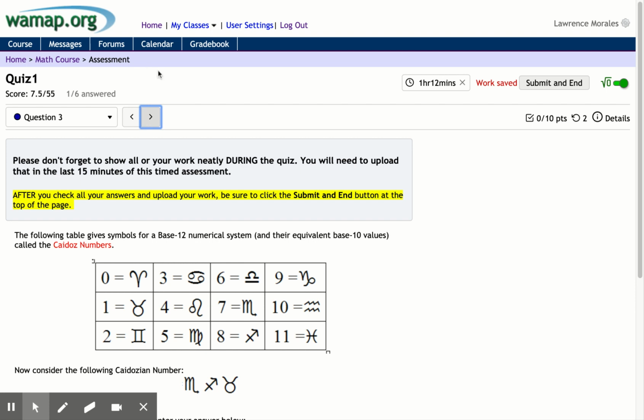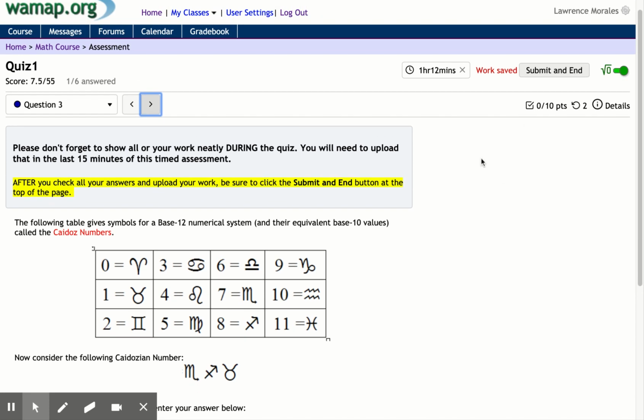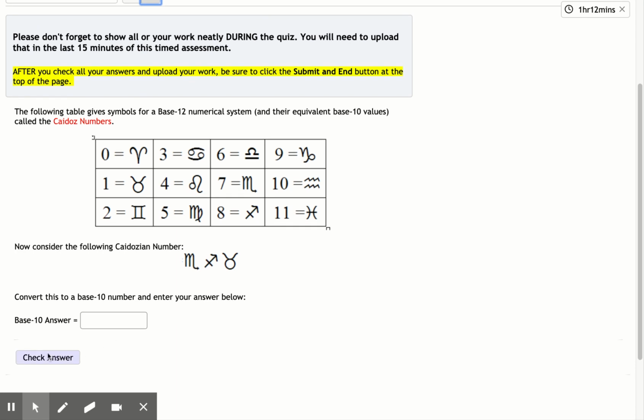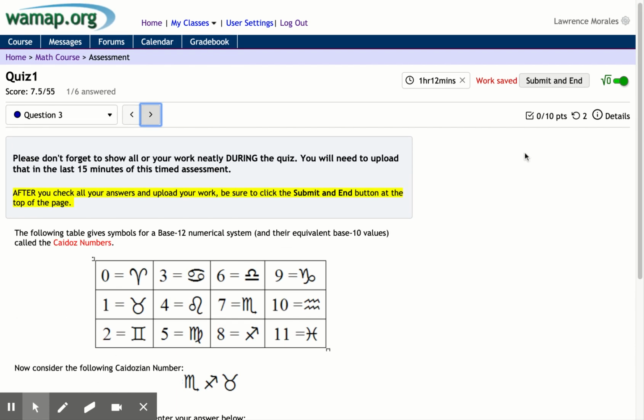Now, notice a couple of things. If you check an answer down here at the bottom of the question, the work saved text should update to tell you that that has actually been saved. So that's a good sign.